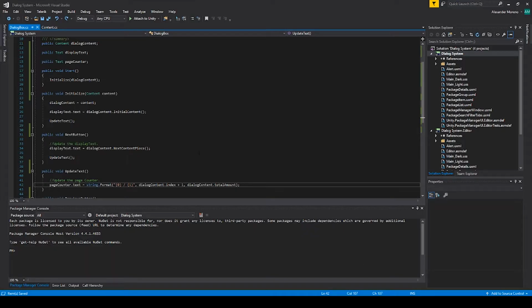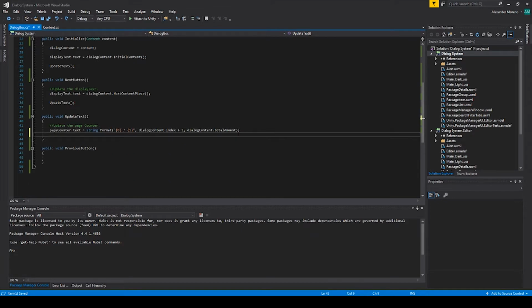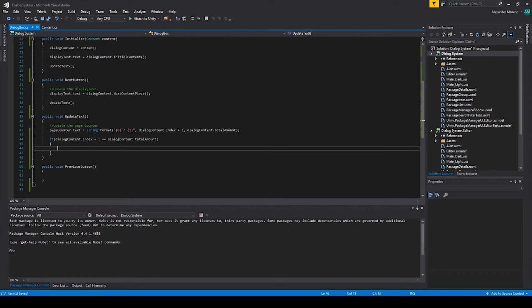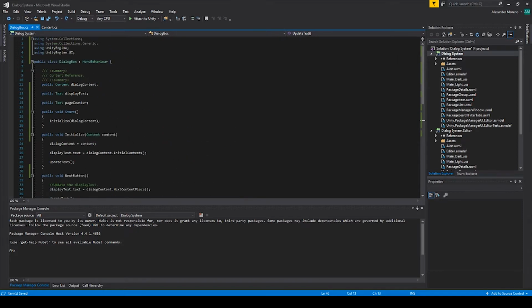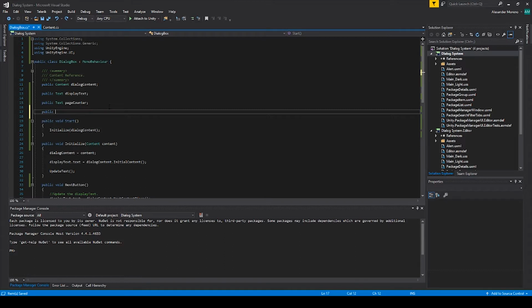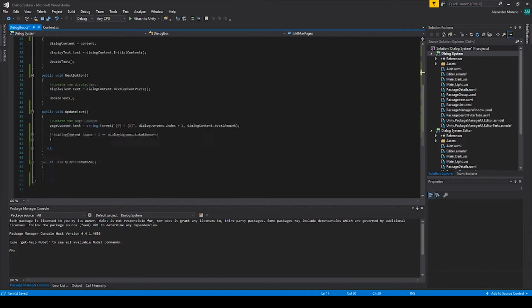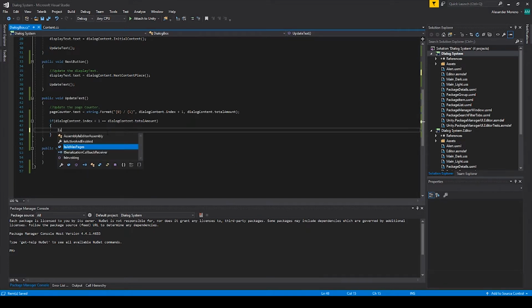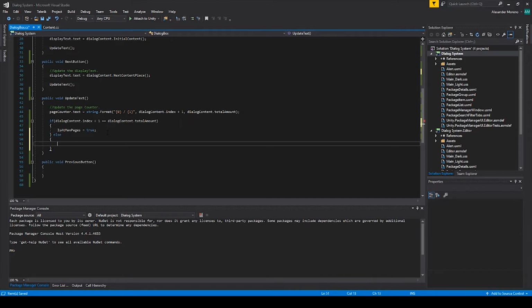We can do that by going back into Visual Studio, going into our update text method, and typing if dialog content dot index + 1 equals dialog content dot total amount. This way we know if we reach the max number of pages, we want a certain action to occur. We will add a boolean called is at max pages equals true. We'll start by adding it up here, public boolean is at max pages. Go back down here and assign that boolean, and add an else statement that does the exact opposite.